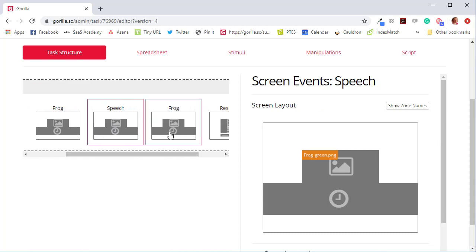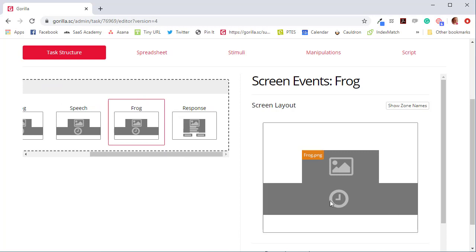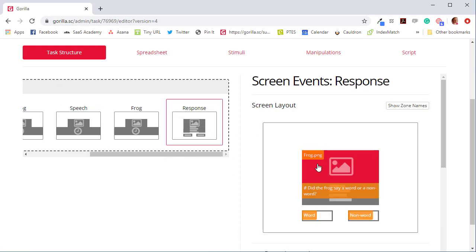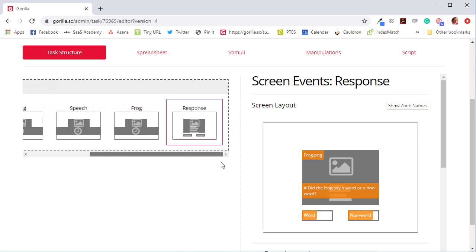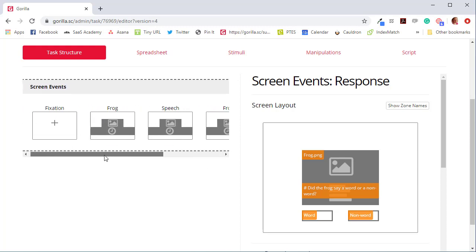Then we go back to the frog again for another countdown, another time limit screen. And then finally we have the response screen with a picture of the frog. Did the frog say a word or a non-word? Word, non-word. And because in Gorilla we know that the screens sync up directly one after the other, this is how we ensure you have the precision timing between your elements.